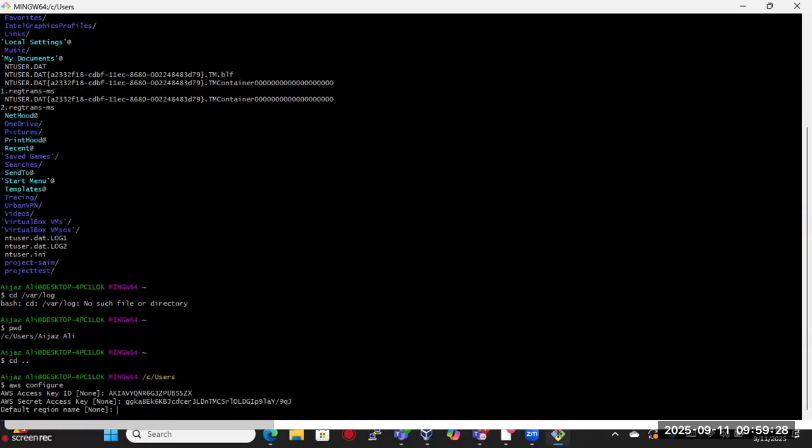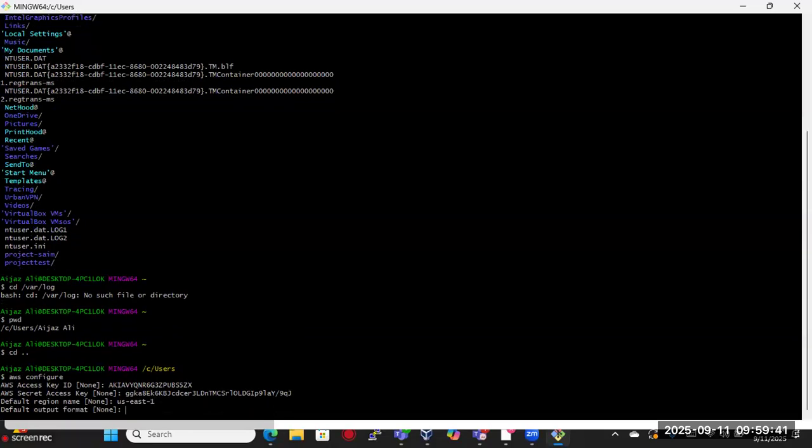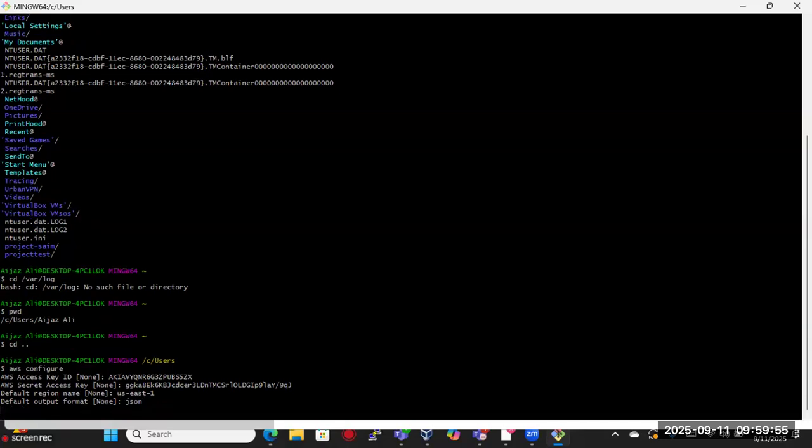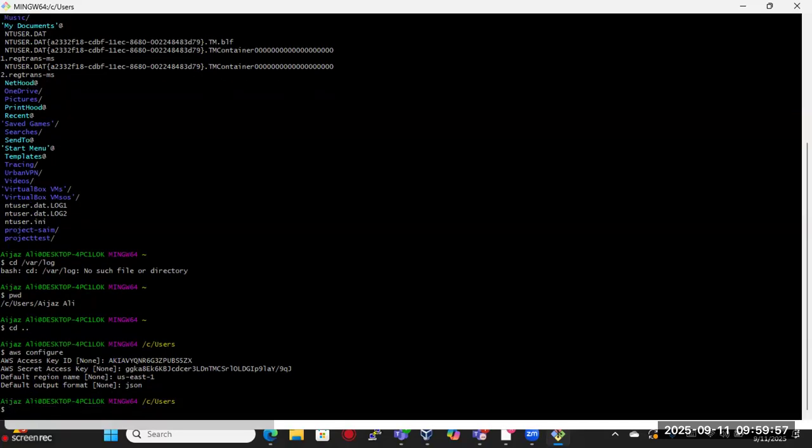Default region US-East-1. No space. us dash east dash 1, all small. Yeah, enter. This must be JSON, JSON in small letters. JSON, not JA, JSON. Right. Yeah, enter.